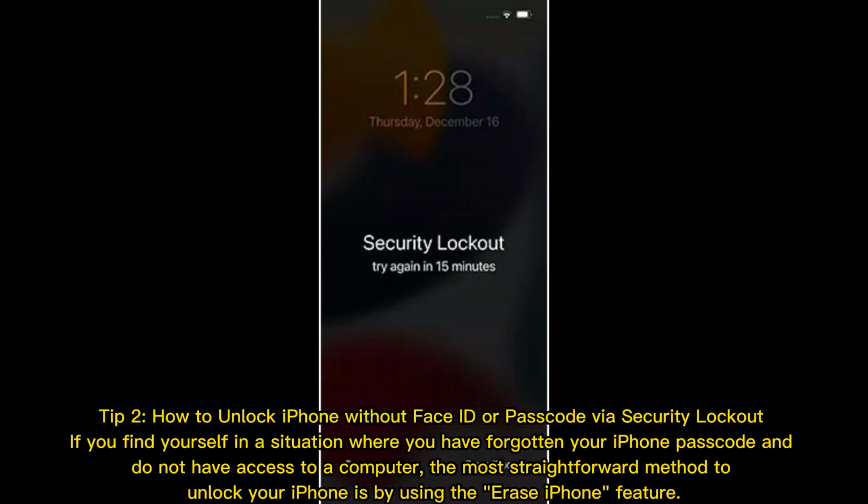Tip 2. How to unlock iPhone without Face ID or passcode via security lockout. If you find yourself in a situation where you have forgotten your iPhone passcode and do not have access to a computer, the most straightforward method to unlock your iPhone is by using the Erase iPhone feature.